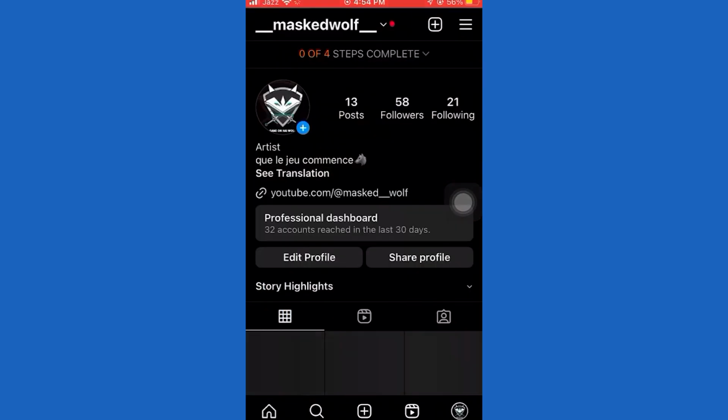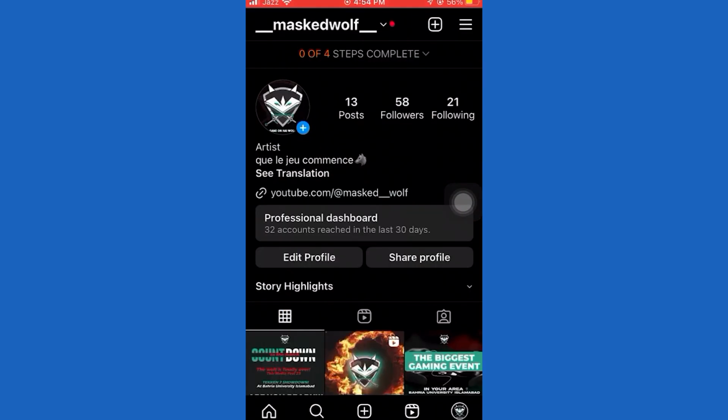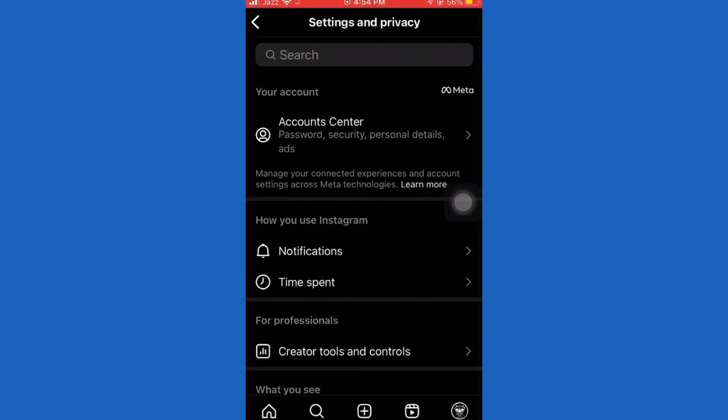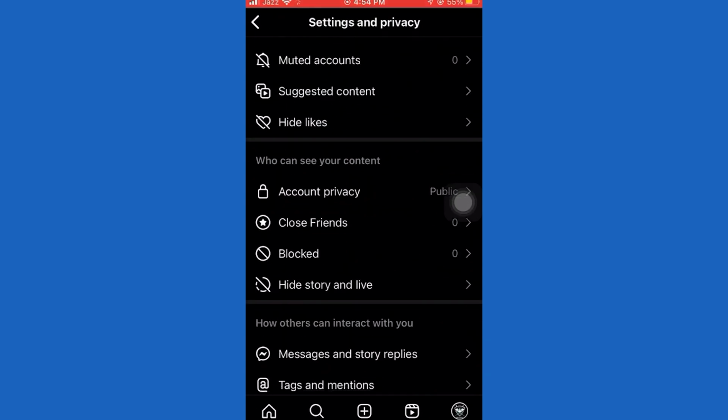After that, you want to go to your Instagram profile and tap on the three horizontal lines, then Settings and Privacy. When you open this page, we need to scroll all the way down until you can find the Help section.